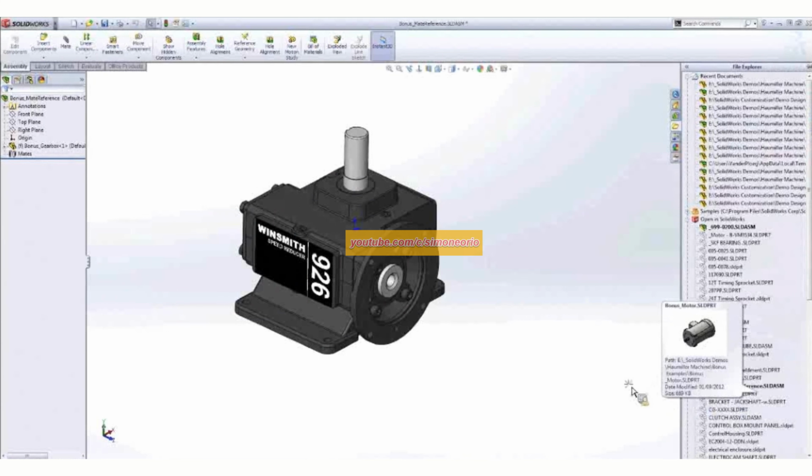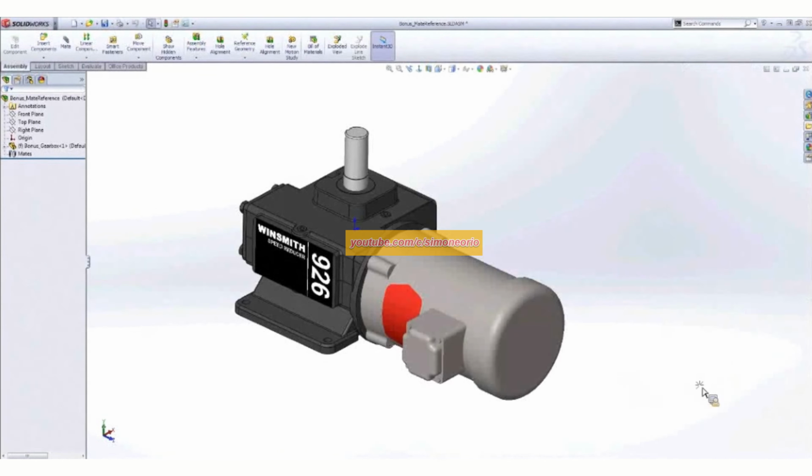watch the difference between the 2. Notice I'm not anywhere close to the gearbox right now with my cursor, and it's mating it to the gearbox. And I can let go out here, and it's fully mated. So by having a mate reference in both components that has the same name, SolidWorks lets you snap these components together really quickly.